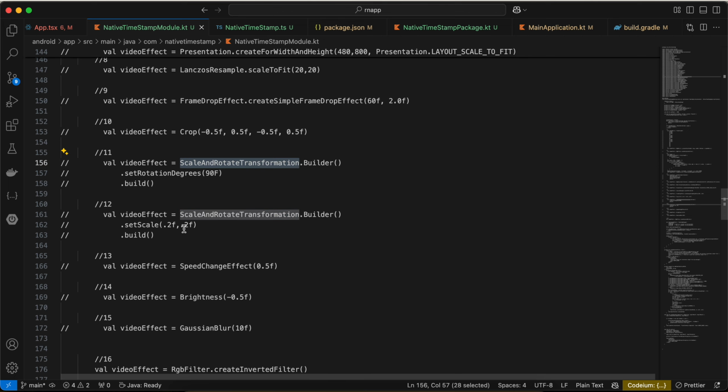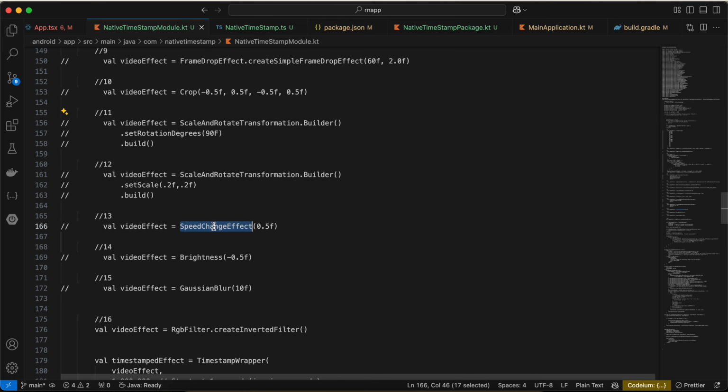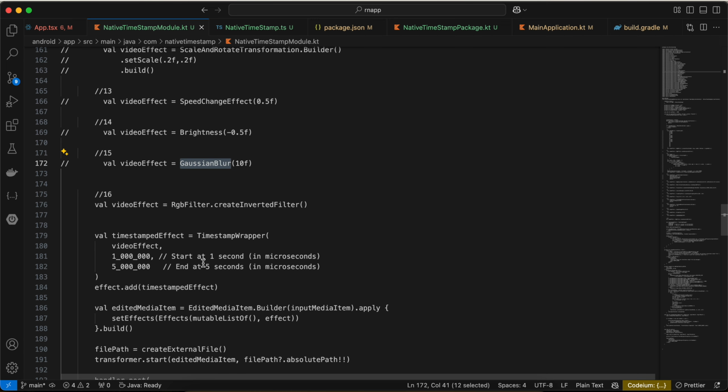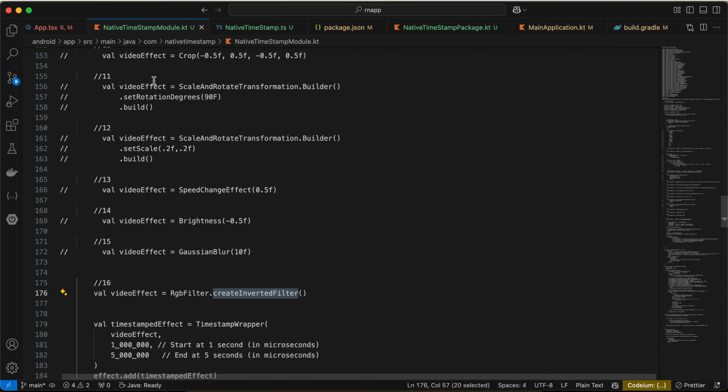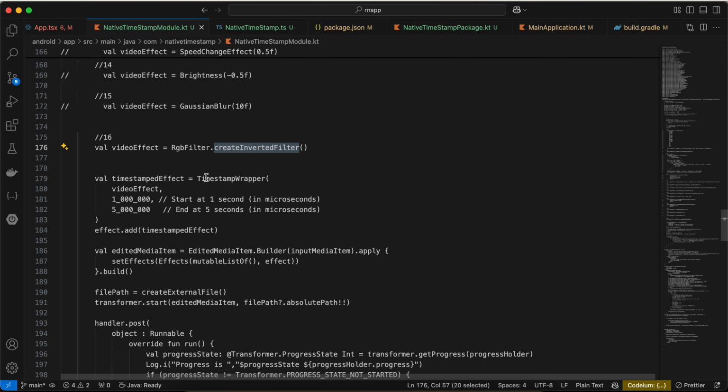Yeah, then here we set the scale. This is for speed change effect. This is for brightness, this is for Gaussian blur, and here this is the only effect which I'm using, created inverted filter. But if you want, you can try out other effects as well. Then here we are using the timestamp wrapper effect, passing our video effect, and I'm applying it only from the 1st second to the 5th second.